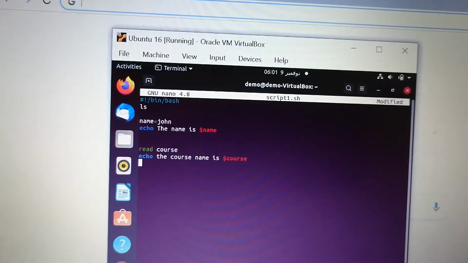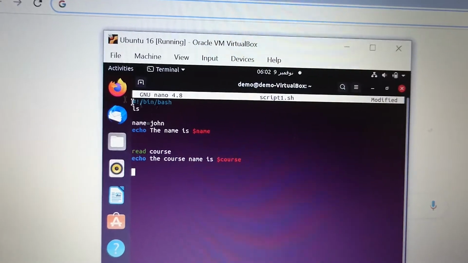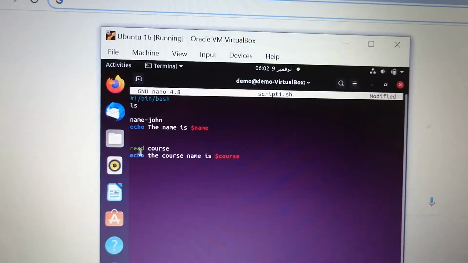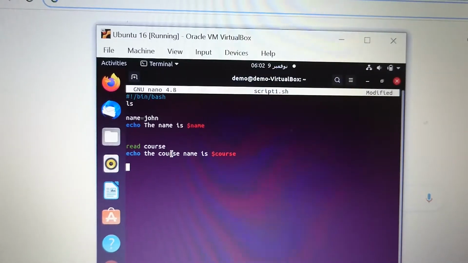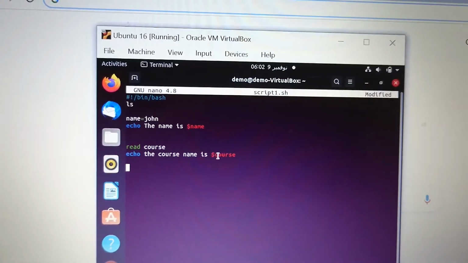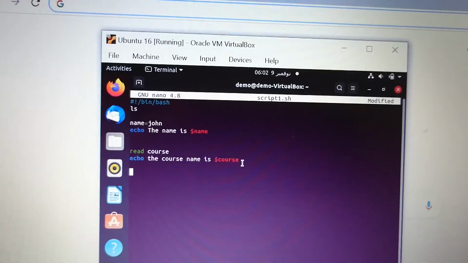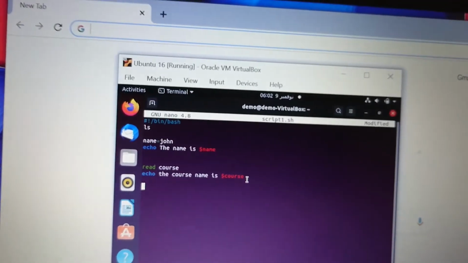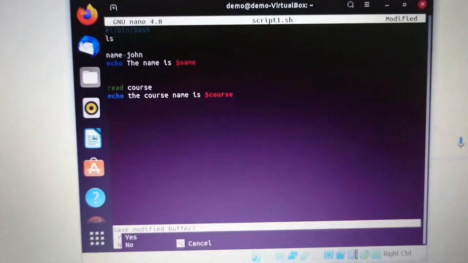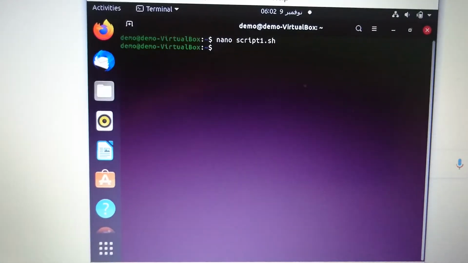So this is the statement. You are reading a value for a variable using the read command, and echo is used to print. Here this text will be printed as it is, but when you have a $ sign in front of the variable name, that will give the value. So now let's press Control and X, and it is asking, do you want to save it? I press yes, and for the name I press OK.